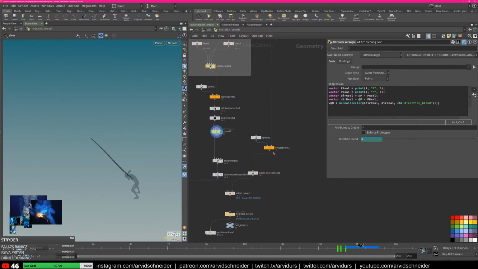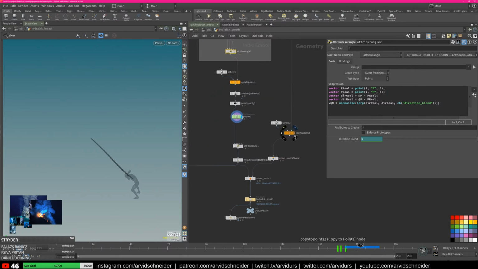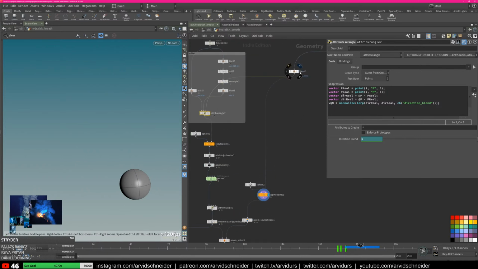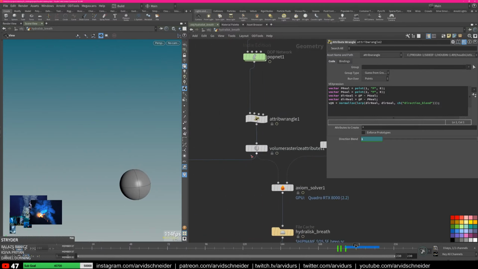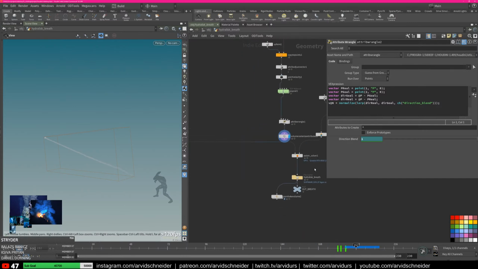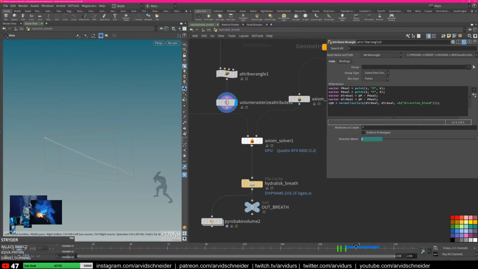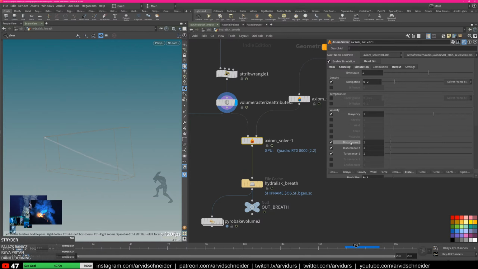Okay, got the Hydralisk in, and I'm using this sphere as a little force field. I'm just using a regular sphere which is parented to this point, so the force field is moving and it's just going in as an axiom collision object, and then my particle stream here is just converted to a volume, and that's all I'm doing. I'm doing nothing really much more than this. In the solver itself, I'm doing disturbance and turbulence, which breaks up the shape of the whole thing.